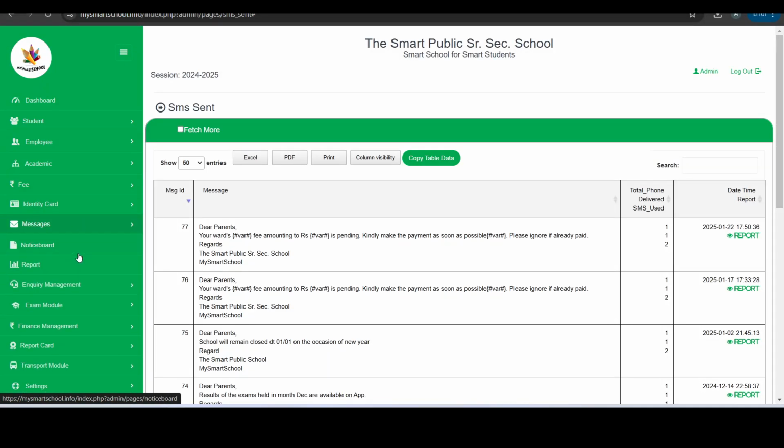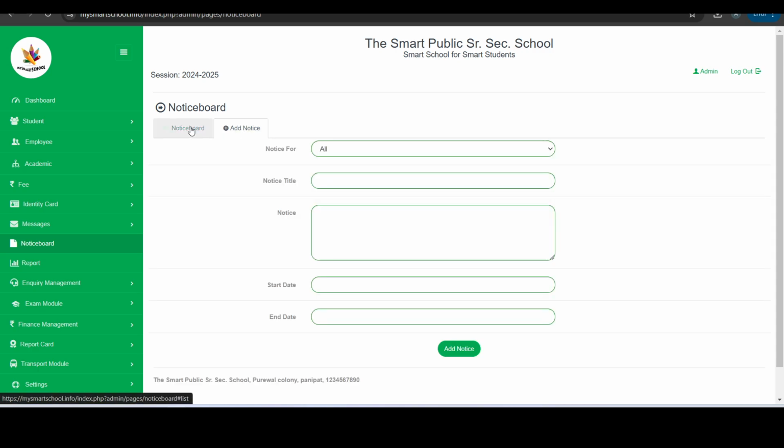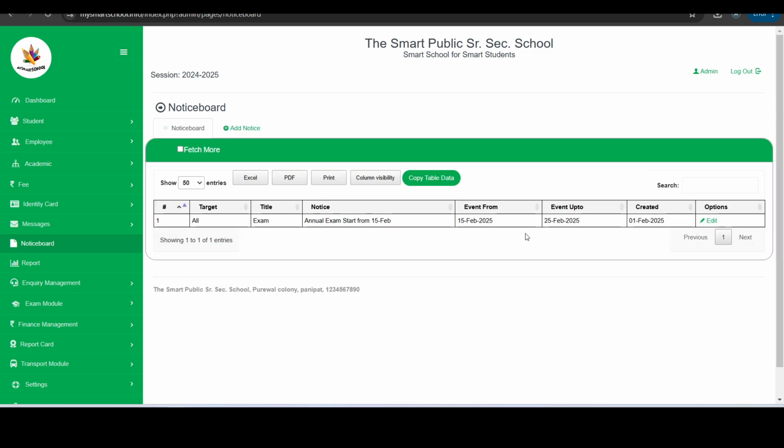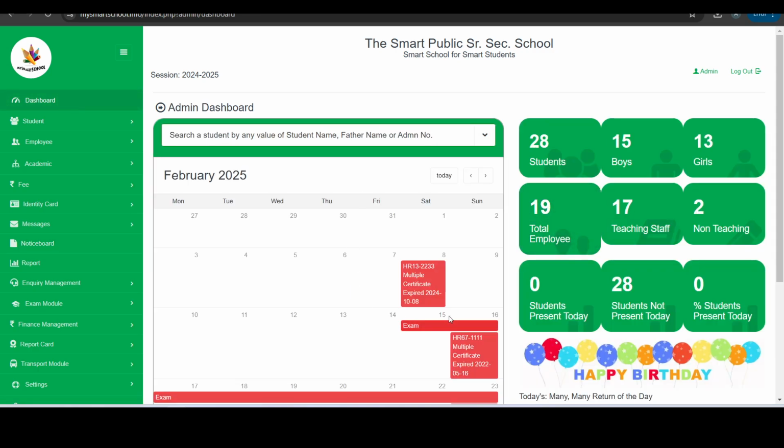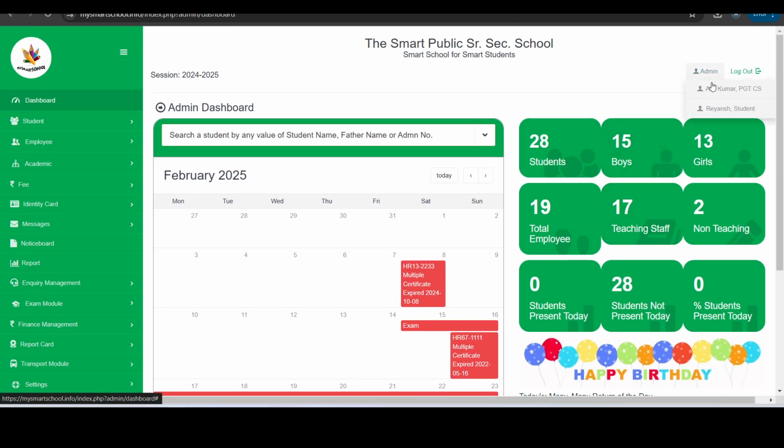Next is the notice board. This is also important. When you add a new notice, it will be shown to all three types of users, meaning admin, all teachers and students, on their dashboard. Here it is showing an exam notice, and I will also show you this on another teacher dashboard.